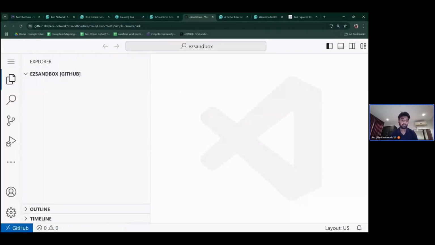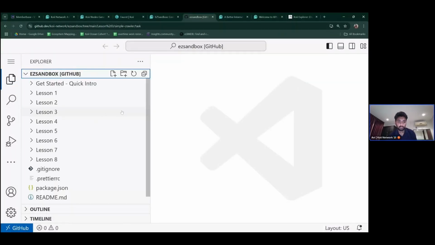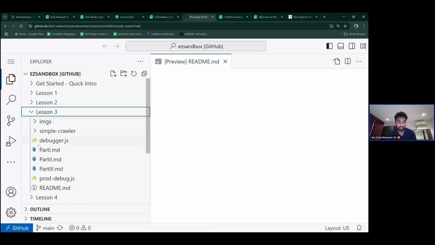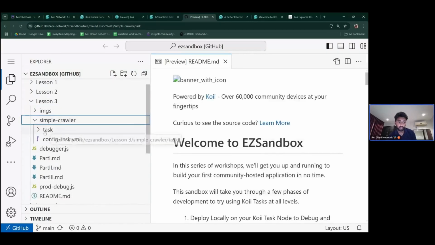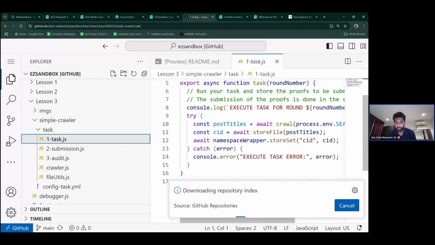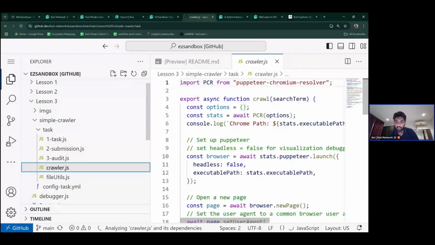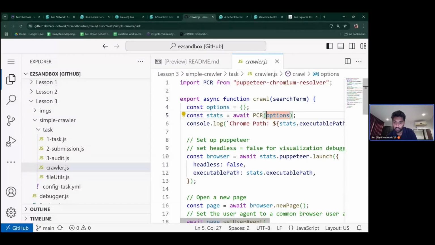I don't recommend building your task in here, but if you're just going through the EZSandbox, it's a great tool to use. So you just got to log in, press play, and then you can, for example, go to our simple crawler, go to our task, go to task.js, and you'll be able to find a bunch of pre-made functions here. Or in the file utils, you'll find some more, and you can actually mess around with these and really explore what's going on, control clicking and stuff.